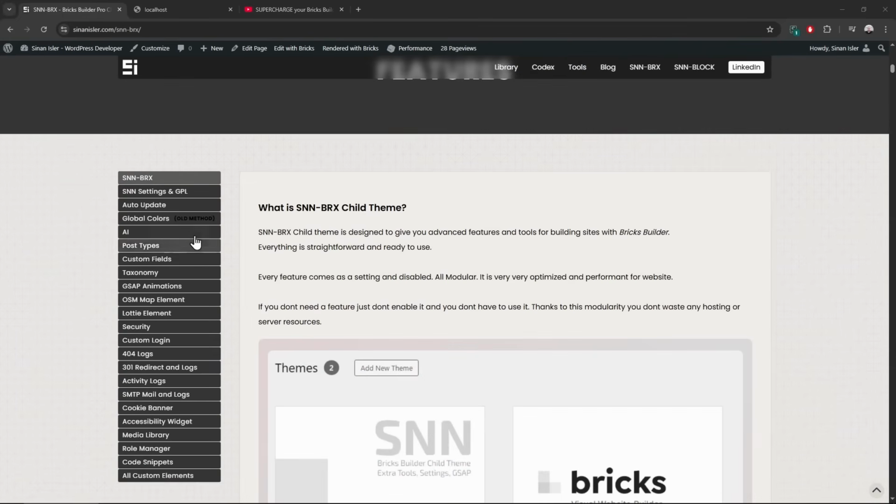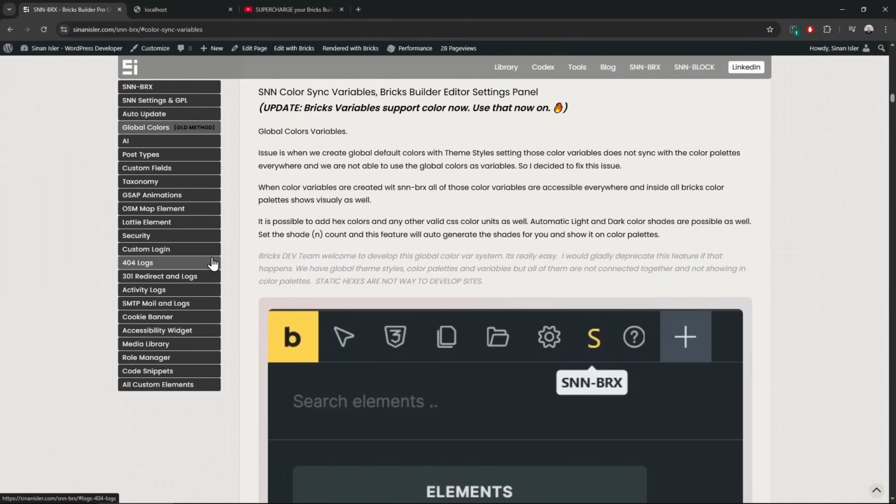Starting from BRX Builder 2.0, I changed some of my workflows. For example, I am not even using the global colors anymore. This feature still exists, of course. It is backward compatible, but you don't have to use it. And the good thing is I added new features to the panel. You guys are gonna love it.